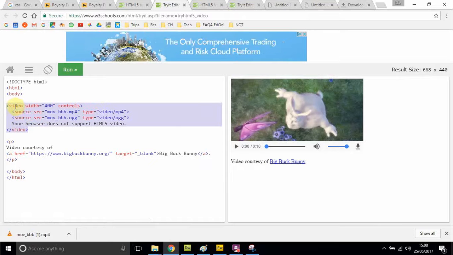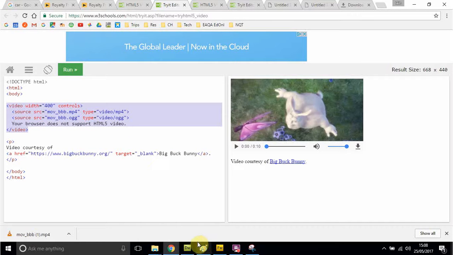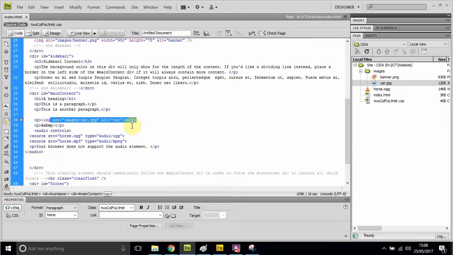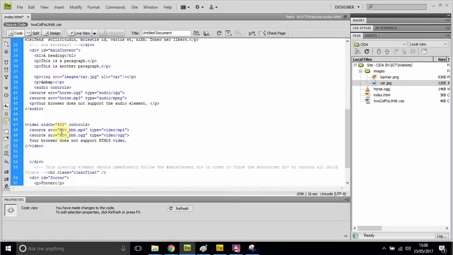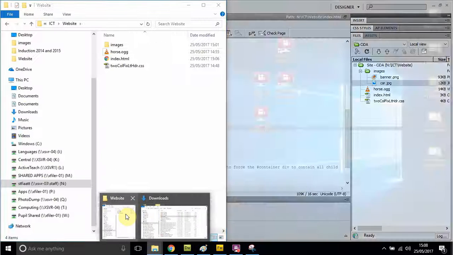It's exactly the same. It's not audio. This one you set that it's a video. So I copy the code in exactly the same way. Go to Dreamweaver. Go to where I want to put the picture, the video, sorry, which I'm going to put down below this audio tag and place it in down there. All I need to do now is move mov_bbb into the same folder as my website, which is in my website.